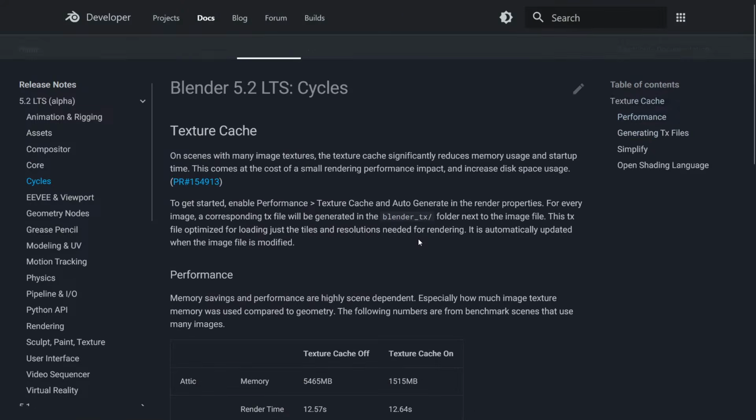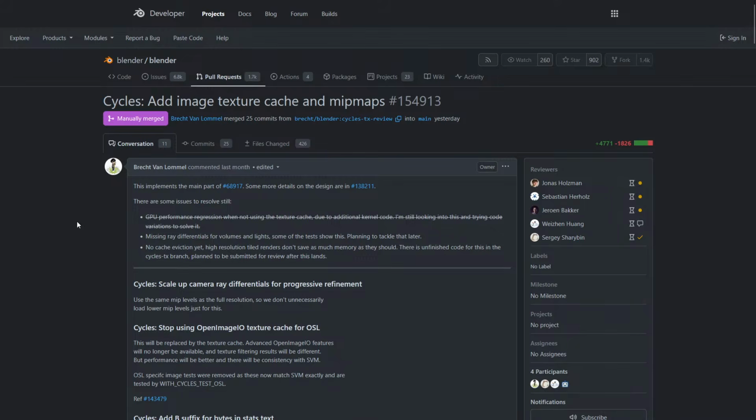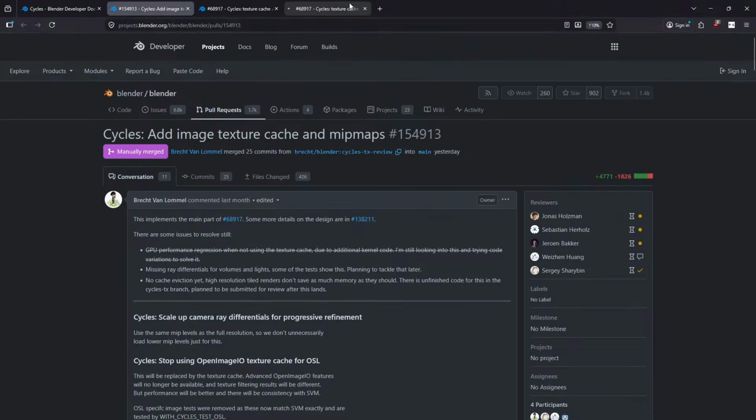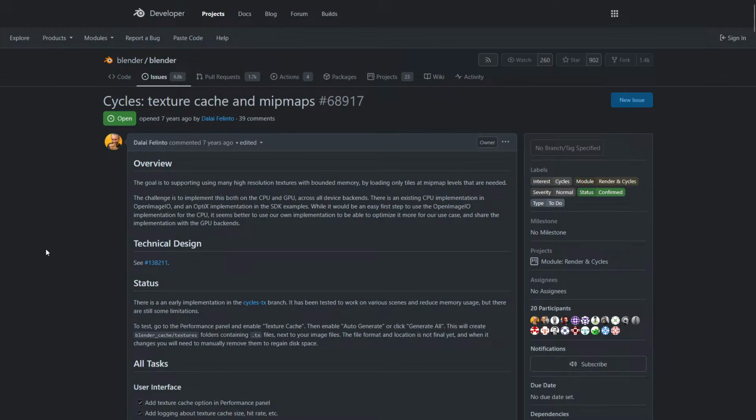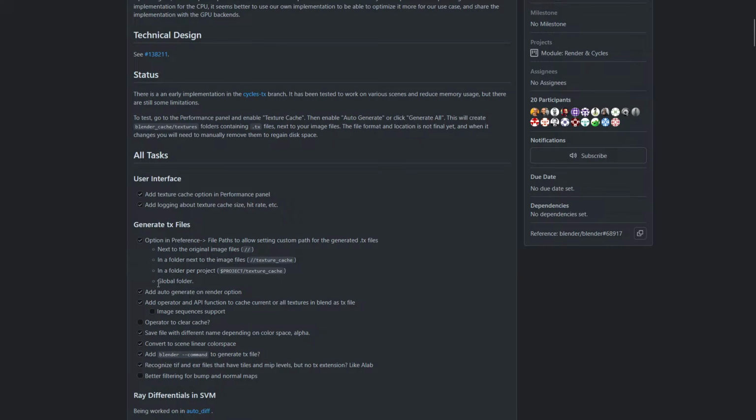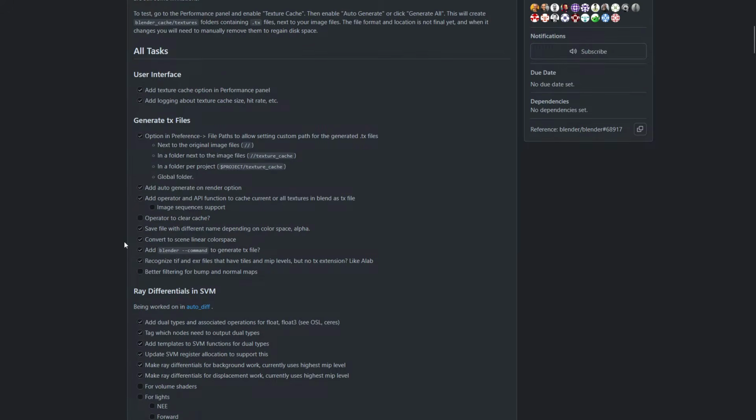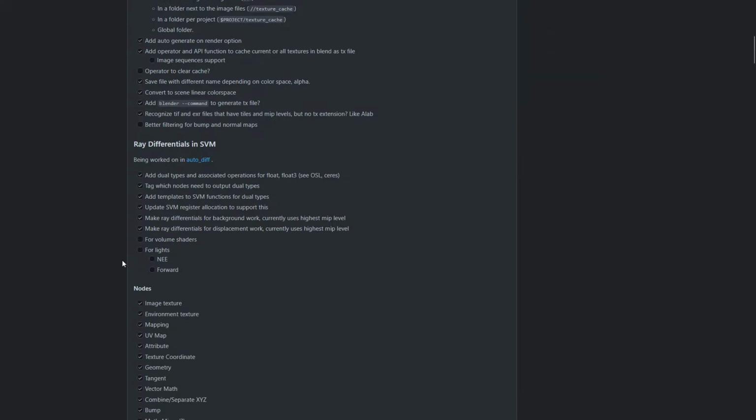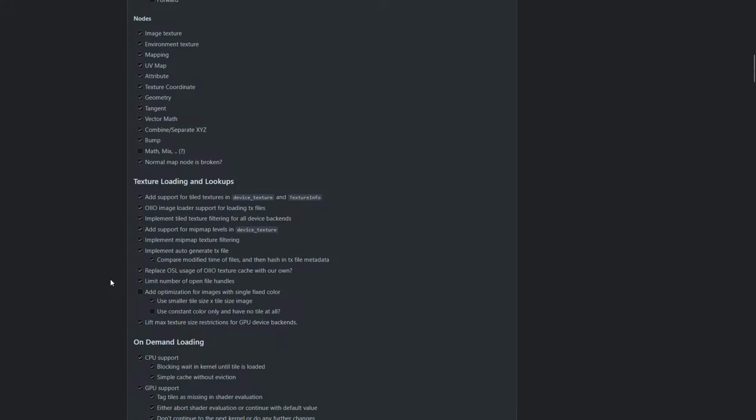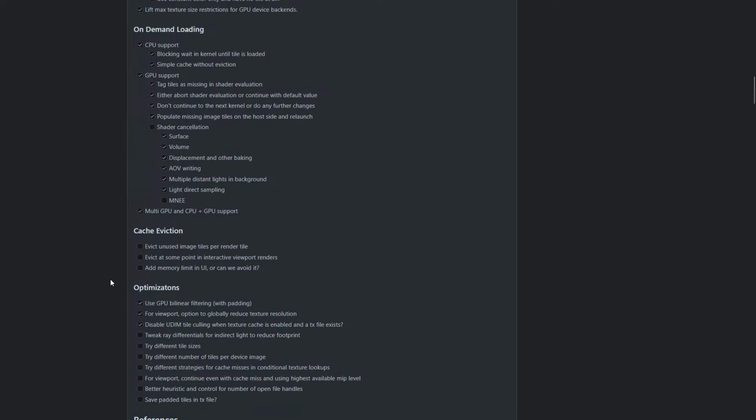Then, generating all that and simplifying it. Let's take a look at the actual PR. Let's go through the rabbit hole right here. Texture caches and mip maps. See, generate that. Options, generate the render option, yep. Save file with a different name, yep. Nodes and all that, math mix. Intriguing. Texture loading and lookups. Cool.